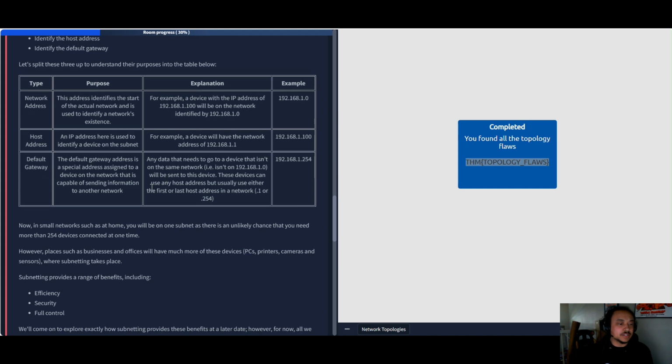Cool. And then your default gateway is a special address assigned to the device on the network that is capable of sending information to another network. So that could be like your switch, okay? So any data that needs to go to a device that isn't on the same network, so if it's not on that 192.168.1.0 address, so that's the network address, will be sent to this device.